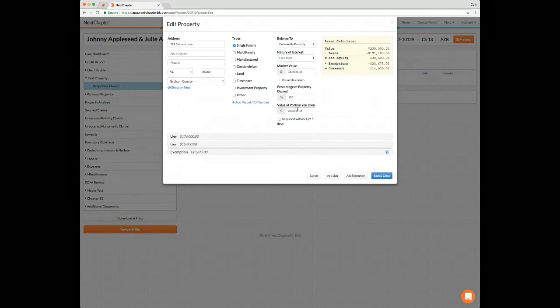One of the places where NextChapter shines through is our asset calculator. So some of the simple arithmetic that can drain on you, especially if you've got a lot of property or vehicles or anything like that. This simplifies some of the arithmetic that you might have to do, calculating the value that you enter, subtracting the liens out, so you can get how much is unexempt from the property.